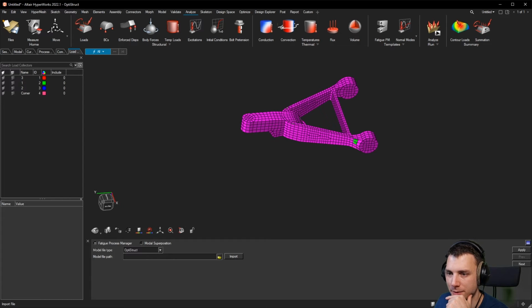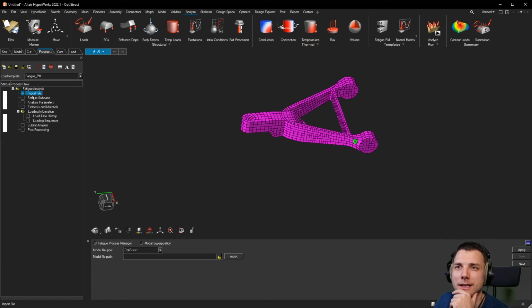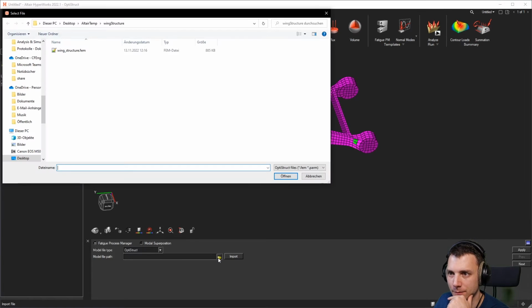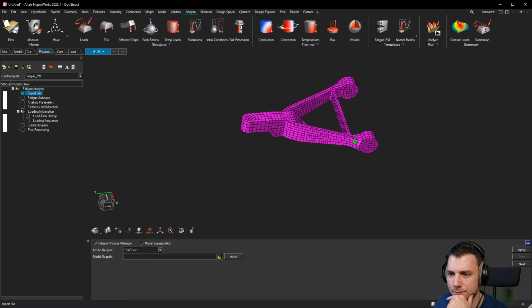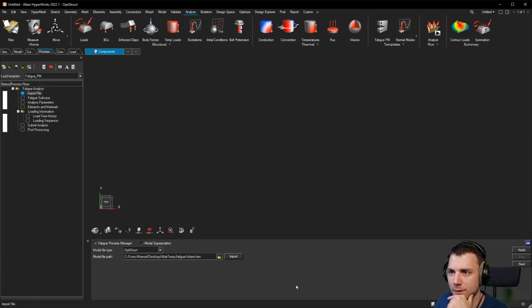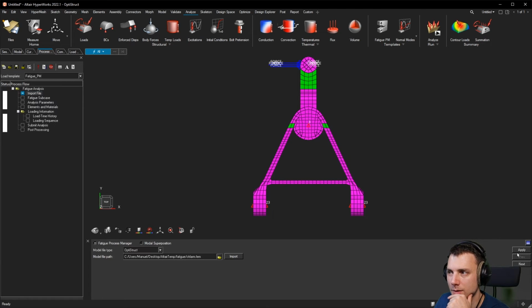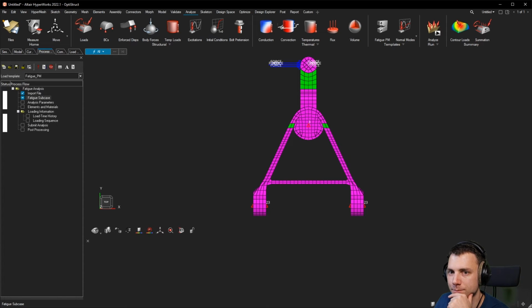Make sure the task import files is selected in the Fatigue. Yeah, there should be this process manager. And here you can see import file. Yeah, this is active. Then select the control arm. Simply walk back here. Okay, then I hit import and apply.